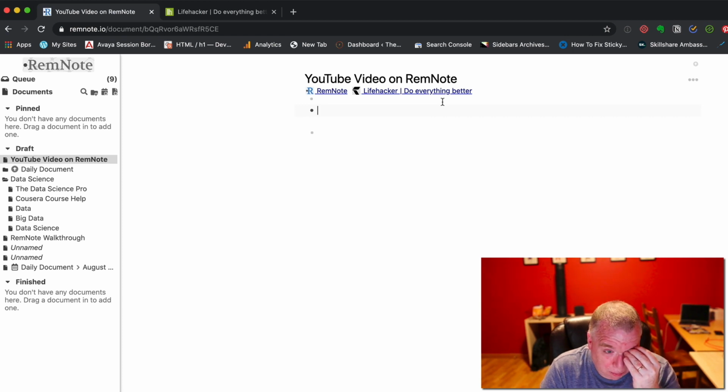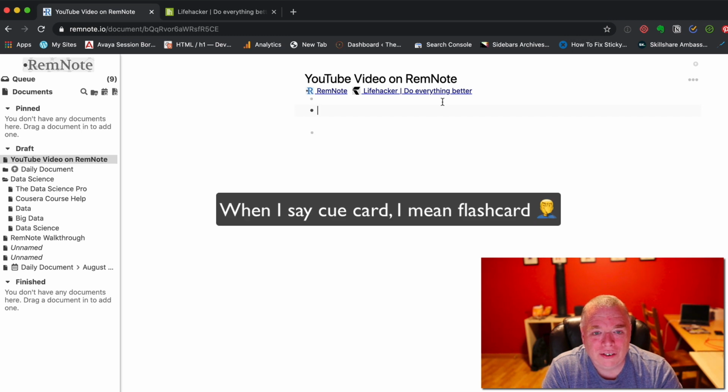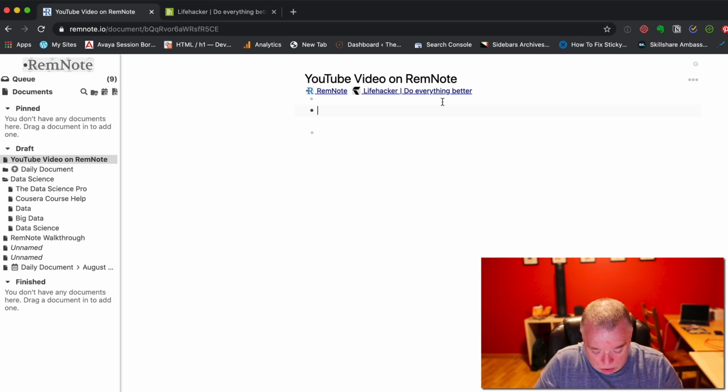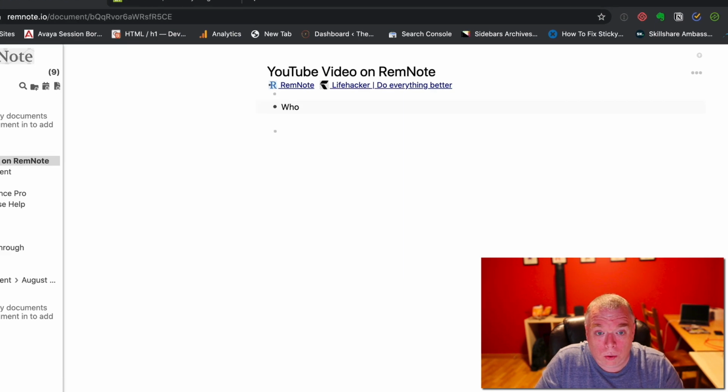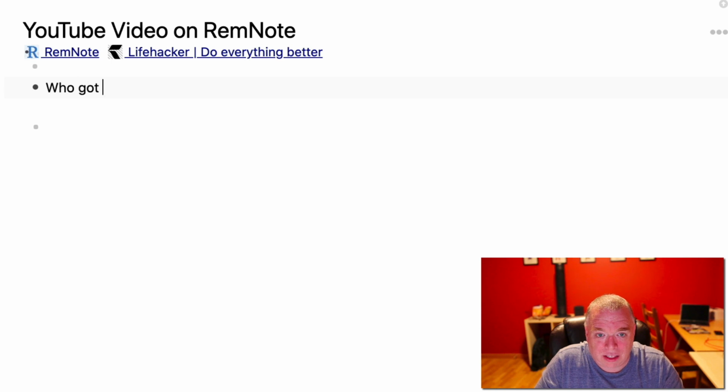We talked about typing things up. So let's say I wanted to create a cue card. There are several different types you can make. I keep saying cue card, flashcard. If you want to make a flashcard, you start out with the front end of the card and then the back end of the card. The front end of the card is the thing that you're testing yourself on, right? So let's say I might say, who got the final golden ticket? Question mark. And that's the front end of the card.